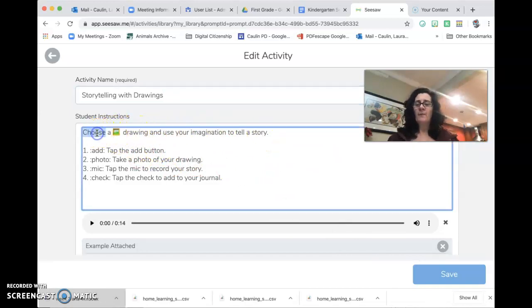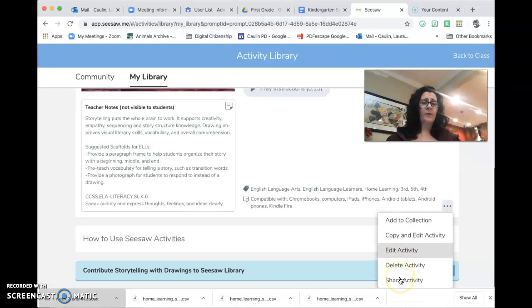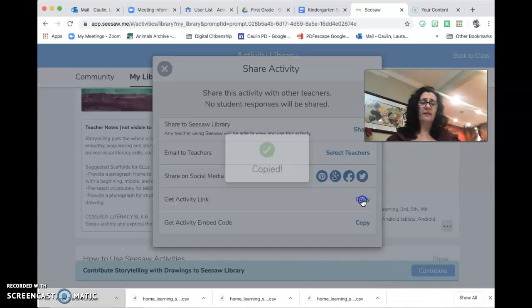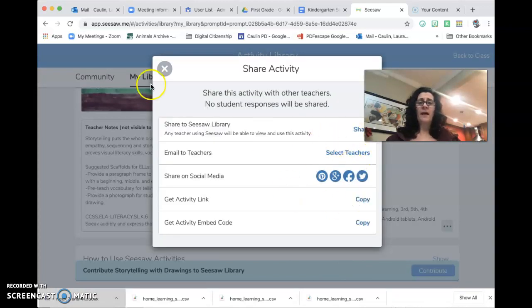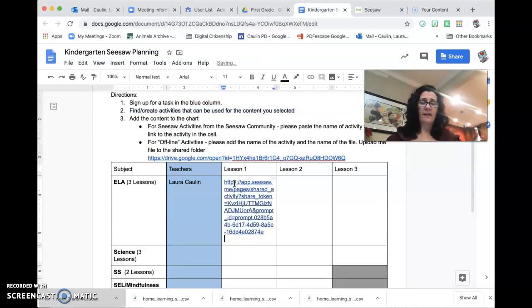Choose a drawing and use your imagination. How about, draw a picture and use your imagination to tell a story? Because I think that's a little bit more clear. And then I could save it. Then these dots down here, I'm going to share the activity. I'm going to get the activity link like I showed you in our little workshop. Then I'm going to come back here and put that link in there.